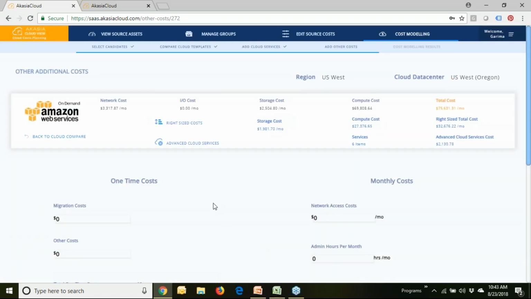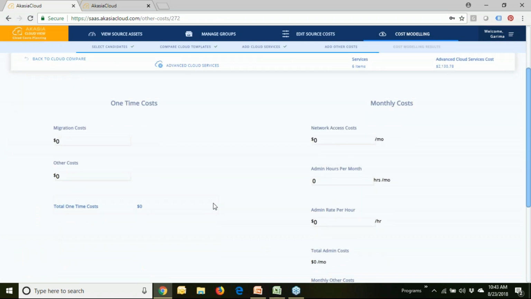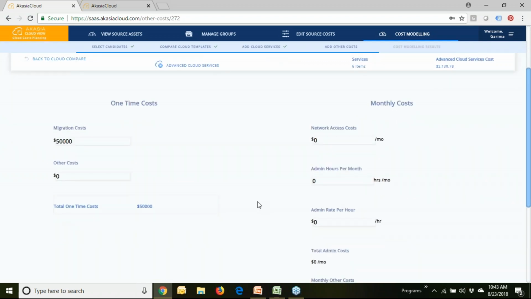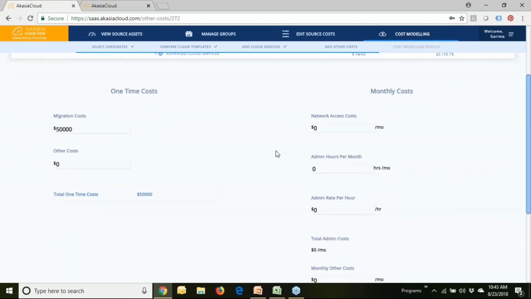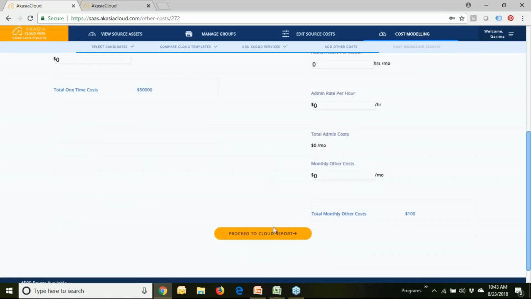And the next step is to add other costs. Obviously, when you're migrating your workload, there are a lot of costs other than actual line items that you have to factor in, such as migration costs. So you'd enter in your migration costs here. Maybe it's costing you $50,000 to migrate. There are recurring monthly costs that we prompt you to think about, such as network access, additional administrative costs. Next, you proceed to cloud report.